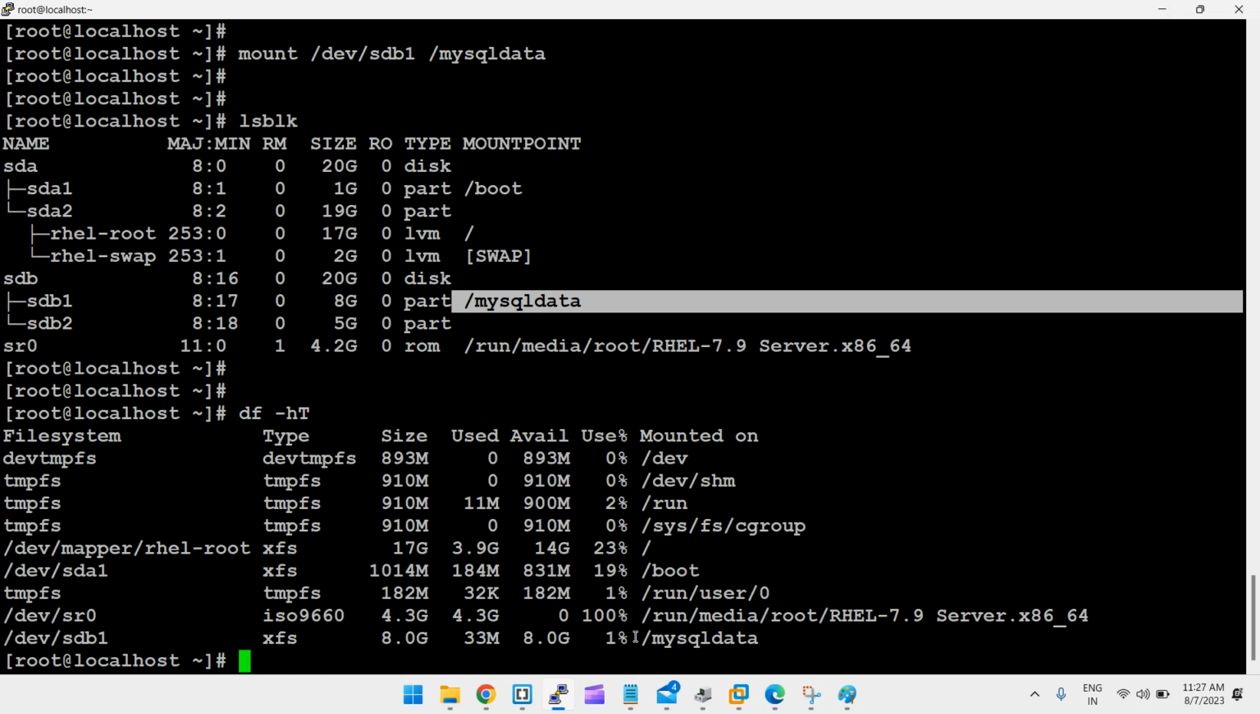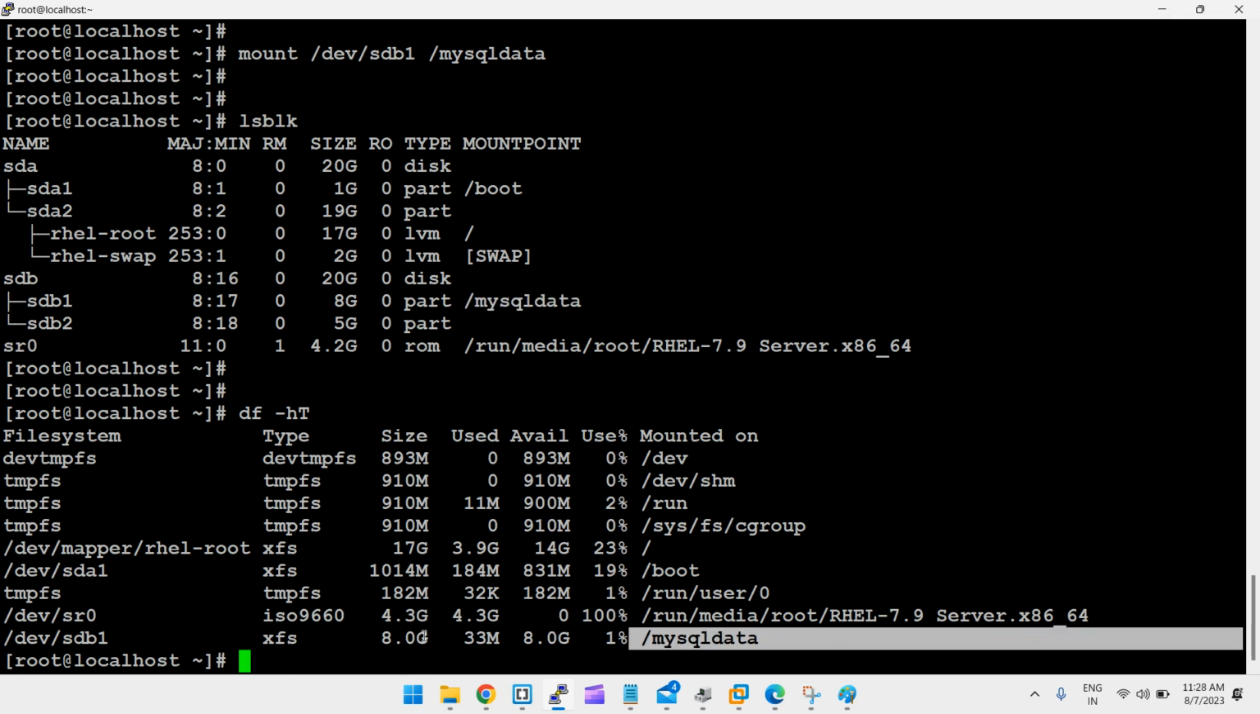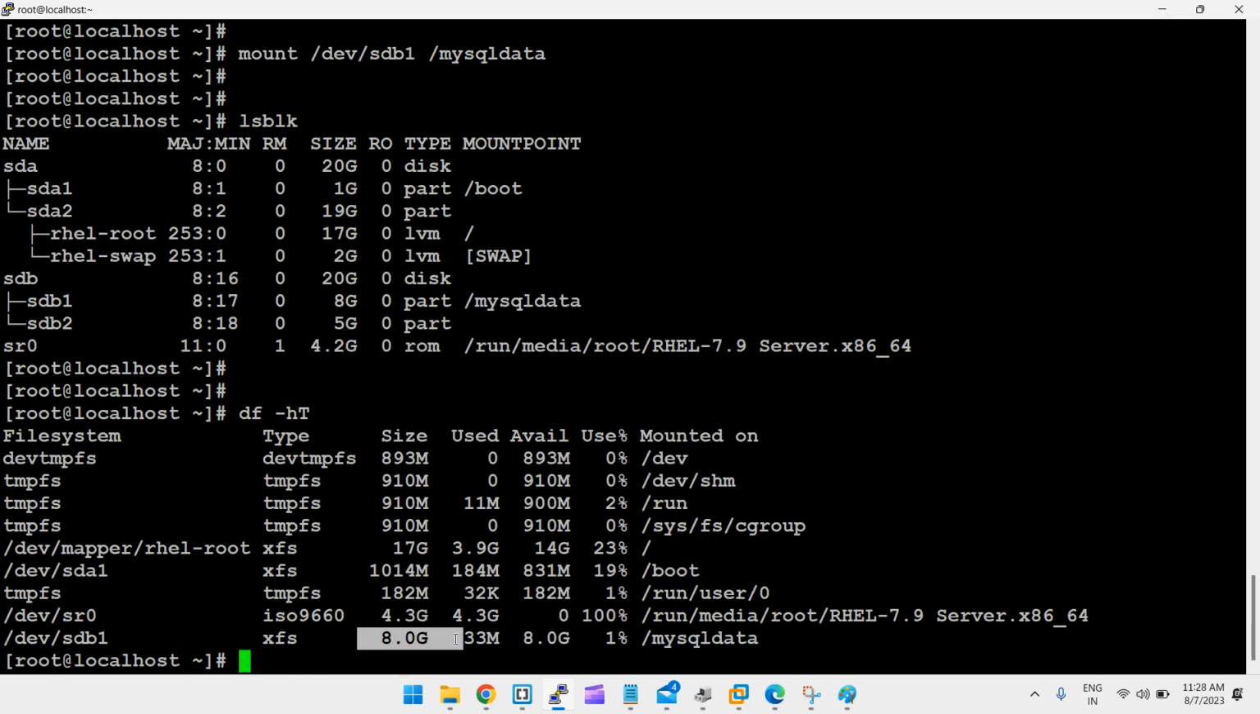You can also see it here, slash MySQL data. Here 8 GB is the size. That is an XFS file system, and 1% is full. Nothing we wrote actually, but it took some metadata, or whatever, 33 MB it took actually. Okay, now you can store in this MySQL.